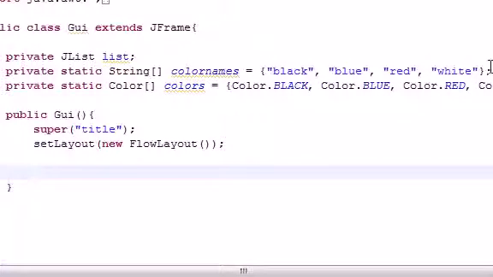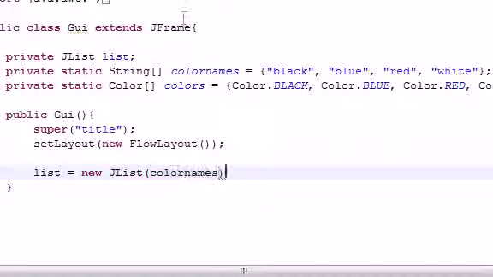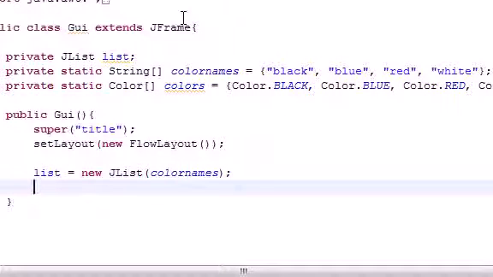Now we can go ahead and start messing with our list. The first thing we want to do with our list variable is actually create something. And what we need to do is create a new JList. And the parameter JList takes is an array of what you want the person to see. And we want the person to see the color names as the options. So let's go ahead and just write colorNames in here. You don't need it in quotation marks or anything like that. So now we have a list, and it pretty much is just a list of color names.